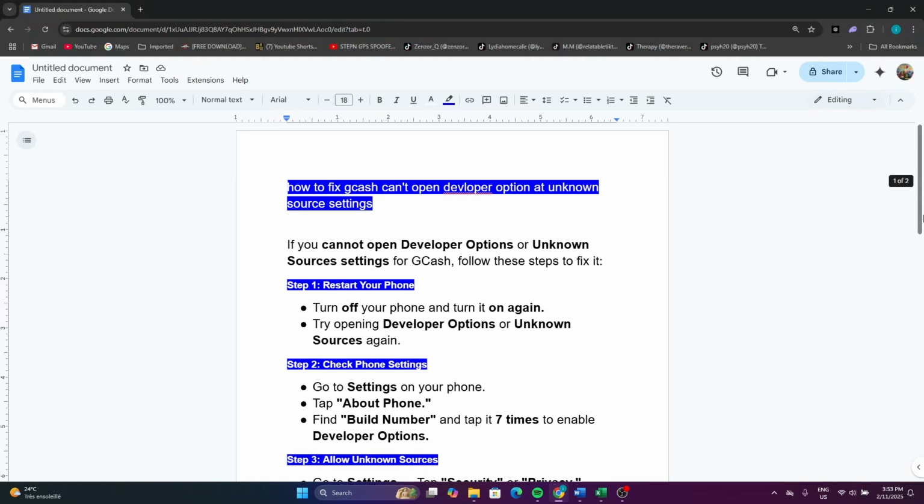Fix Gcash cannot open developer option at unknown source setting. So how to fix Gcash cannot open developer option at unknown source setting. So if you cannot open developer option or unknown source setting for Gcash, follow these steps to fix it.